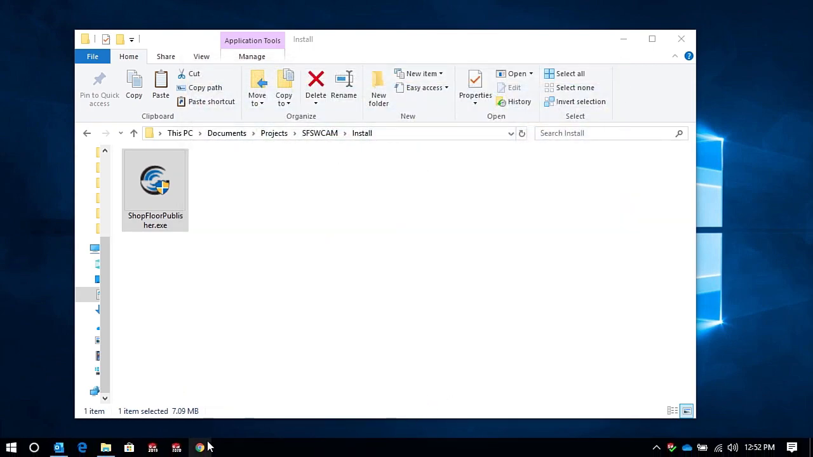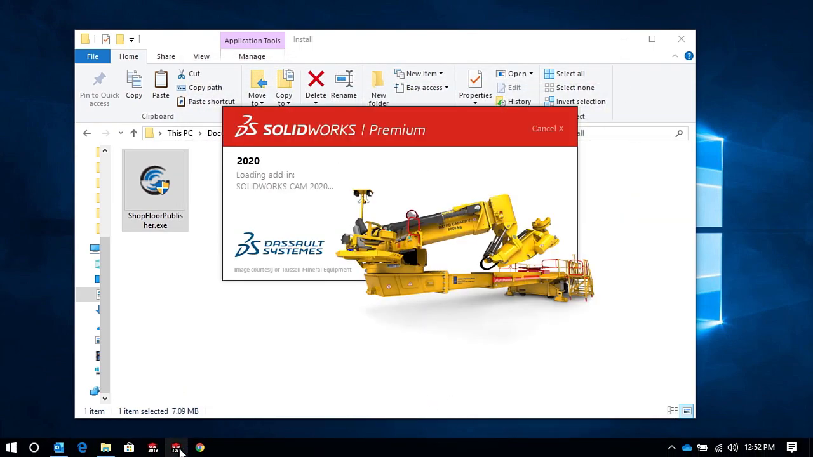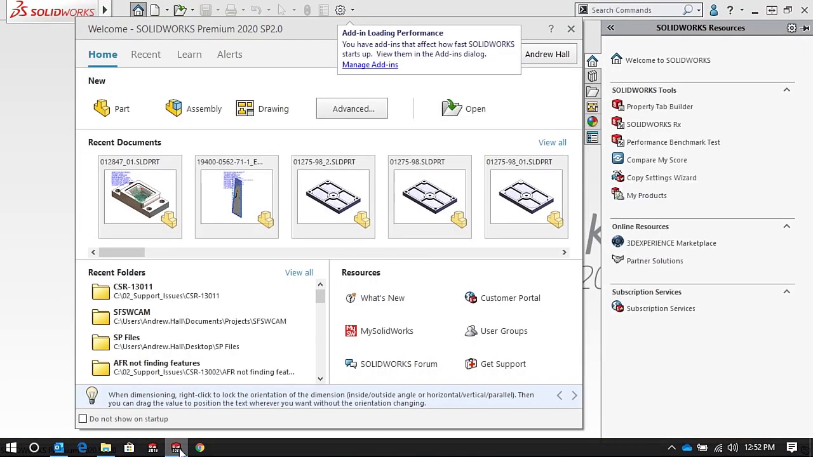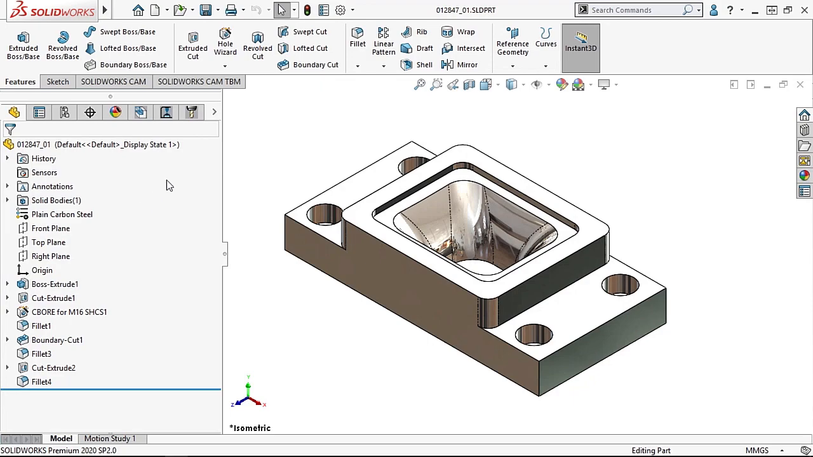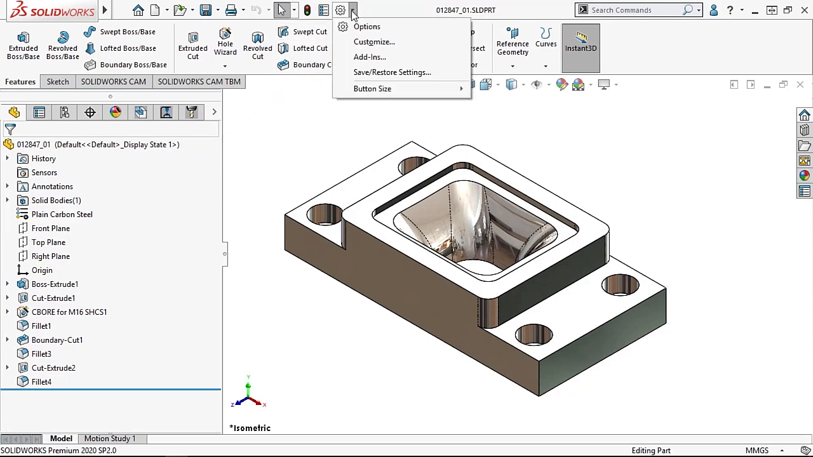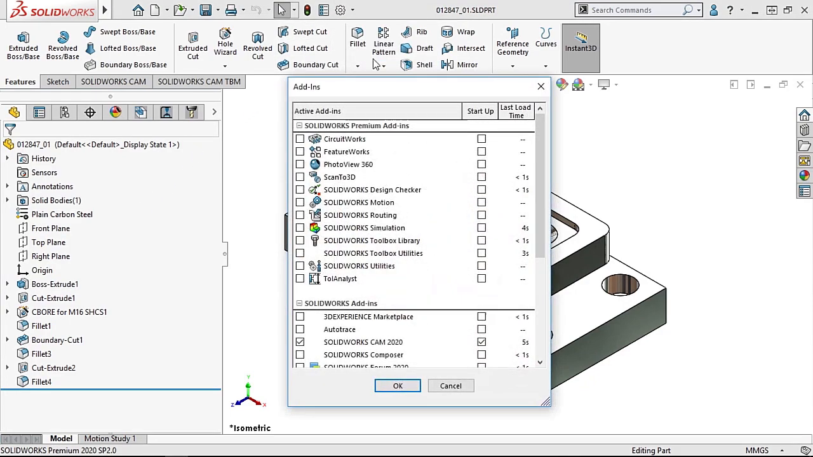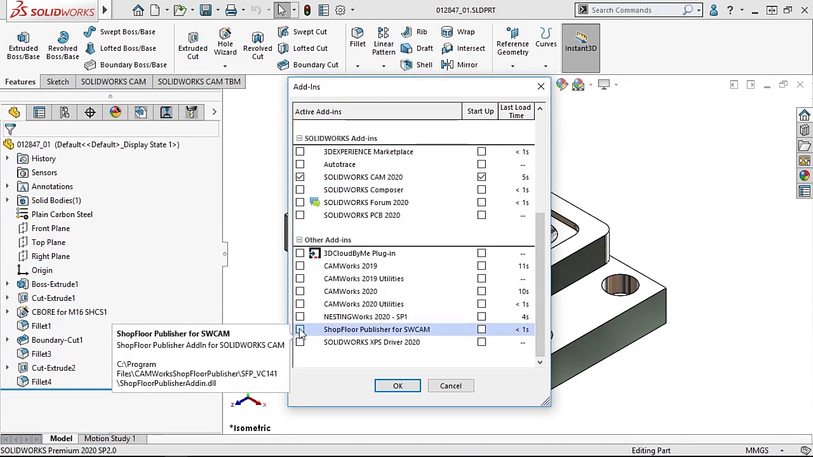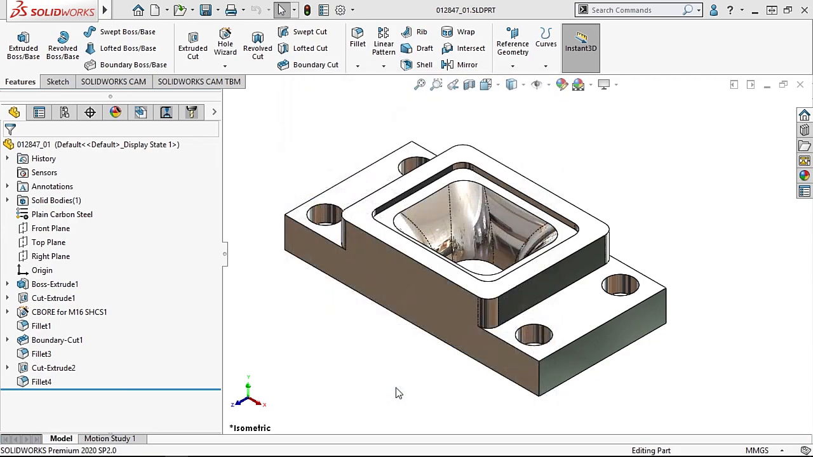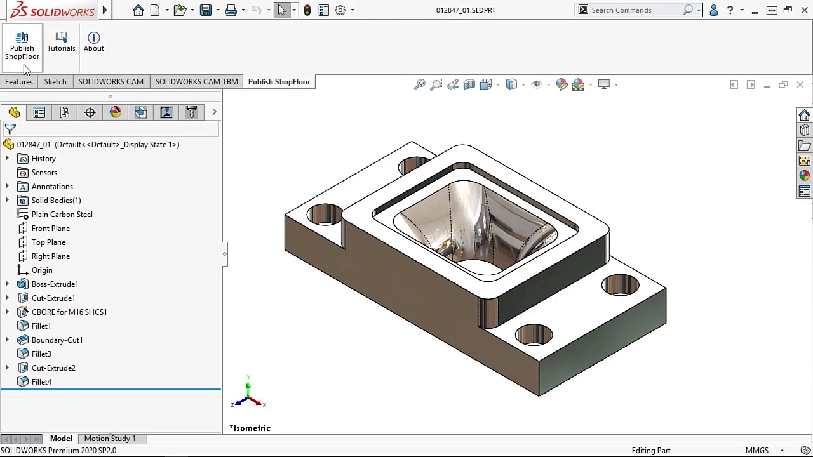I can launch SolidWorks and open a part file. With the ShopFloor Publisher installed, I can go to my add-ins list and turn on the ShopFloor Publisher for SolidWorks CAM add-in. A new Command Manager toolbar tab is added, and I am now able to run the ShopFloor Publisher.